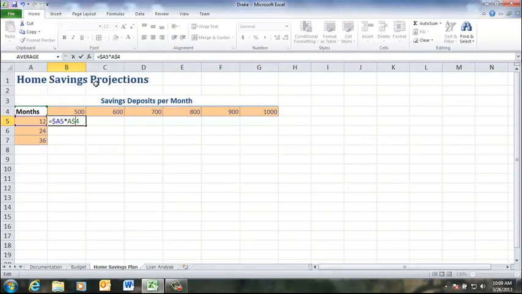Okay, so we're using a mixed cell reference here, and that's why we only have it locked for a certain column in a certain direction. So if you'll look here, we have A5, which is our 12 months, times B4, which is our $500. So when we copy this cell, we want to make sure that we copy it only from this A5 side, and that we're only copying the number of months. Okay, so that's why we set it up that way.